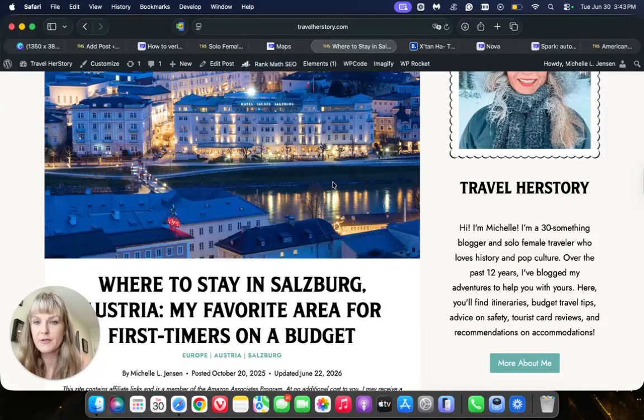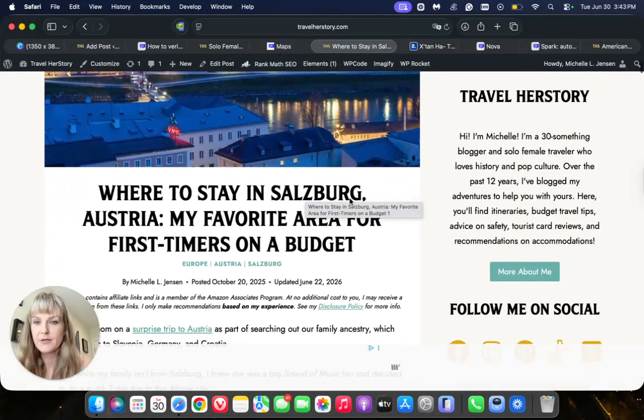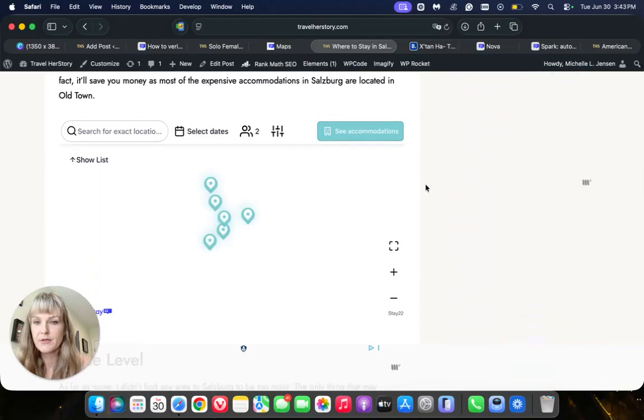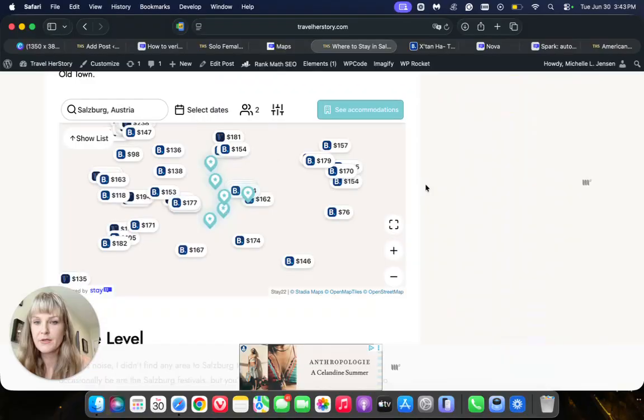Now let's say you want to create a map. This is my Where to Stay in Salzburg, Austria guide, and towards the top I have a map from Stay22. It's going to take a second.